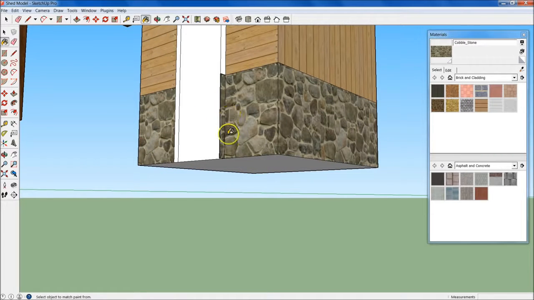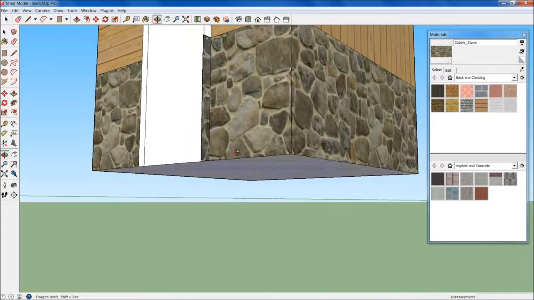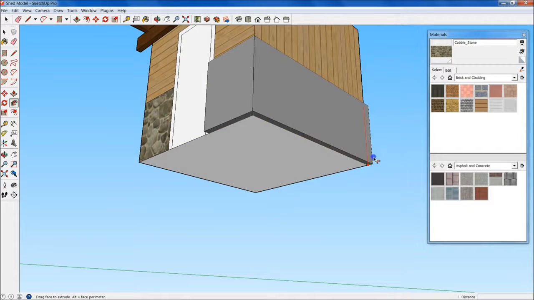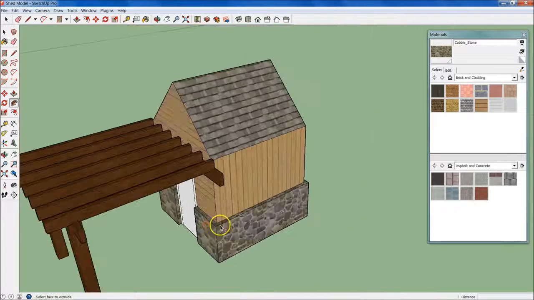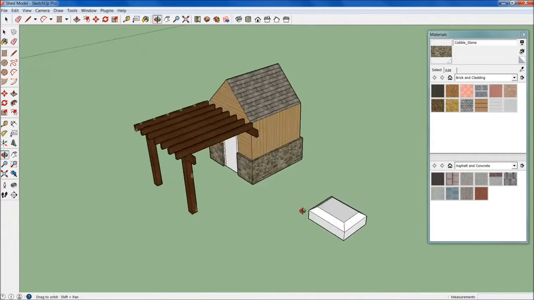And see, we only had to color 2 surfaces instead of doing all the surfaces that were created when we did the follow me. So select the follow me and drag it around and around and around, and let go. So that made it quite easy.